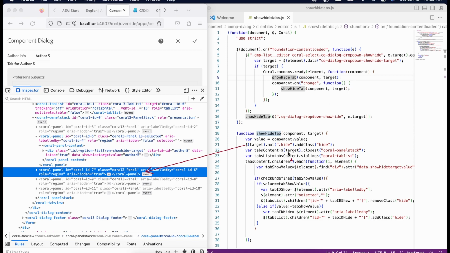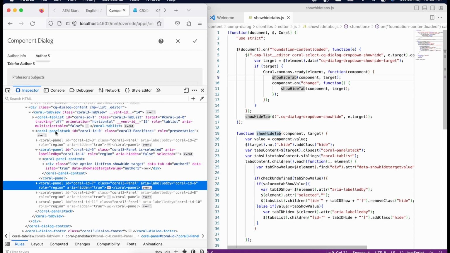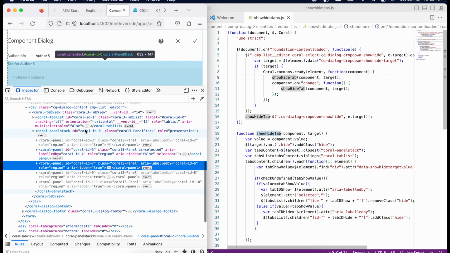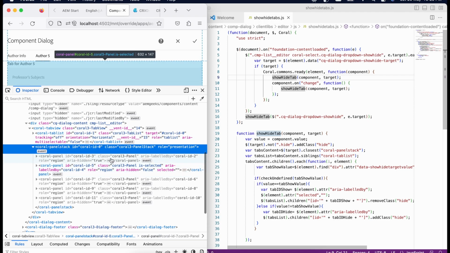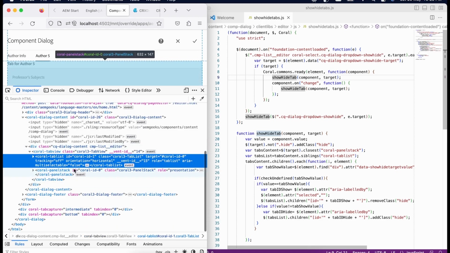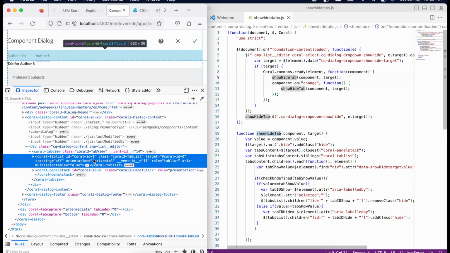Now what I'm saying, go to this one here and find the closest Coral panel stack. Means I want the parent element which contains all the containers. This contains all my containers, right? So I find this. In the next line, find the sibling of it, which is Coral tab list. So I found this and I found this one. These two: the first contains my tab list and the second contains my containers, which contain the actual fields of my tab.